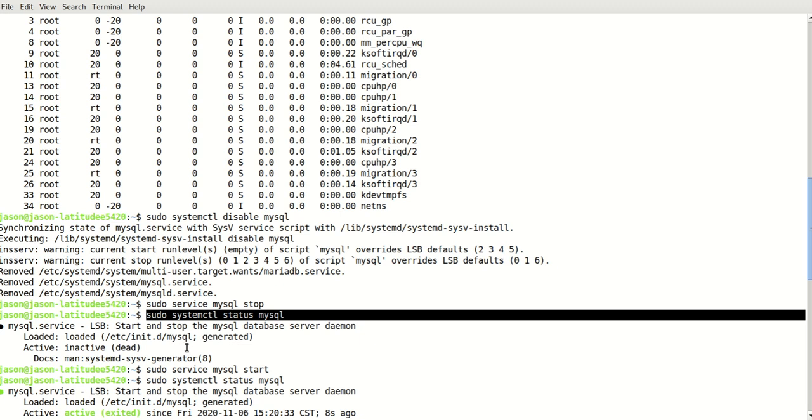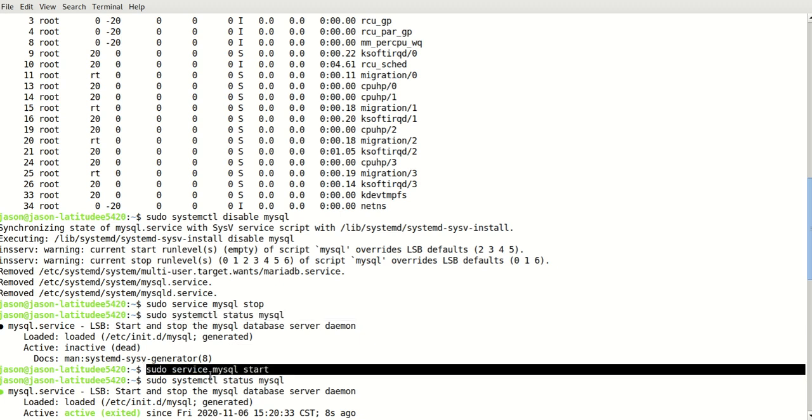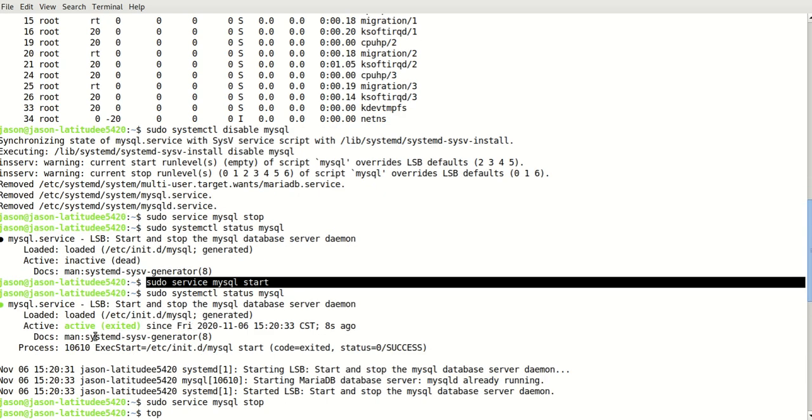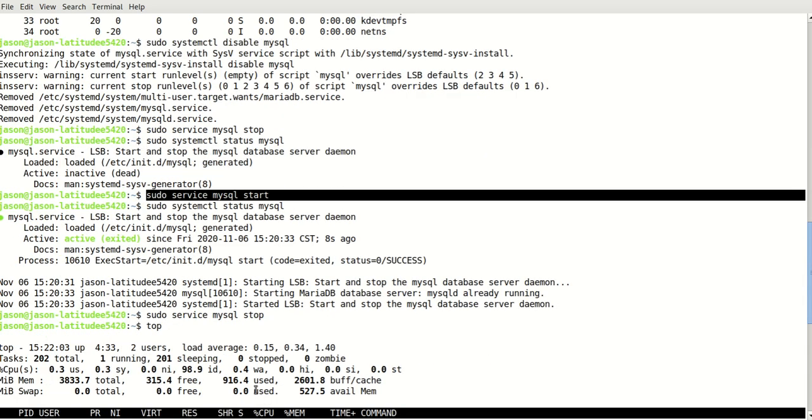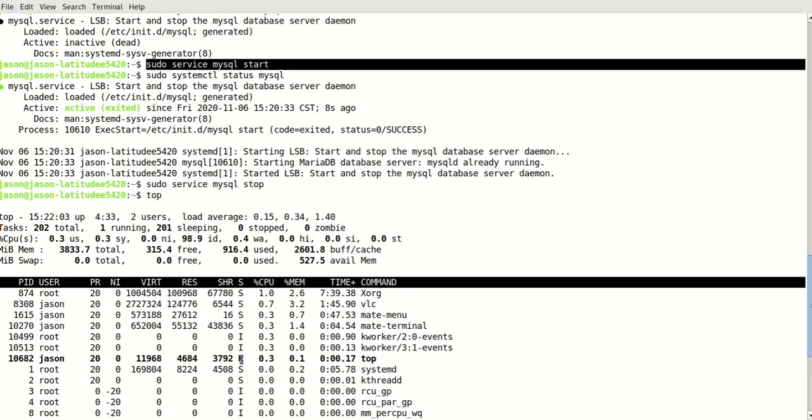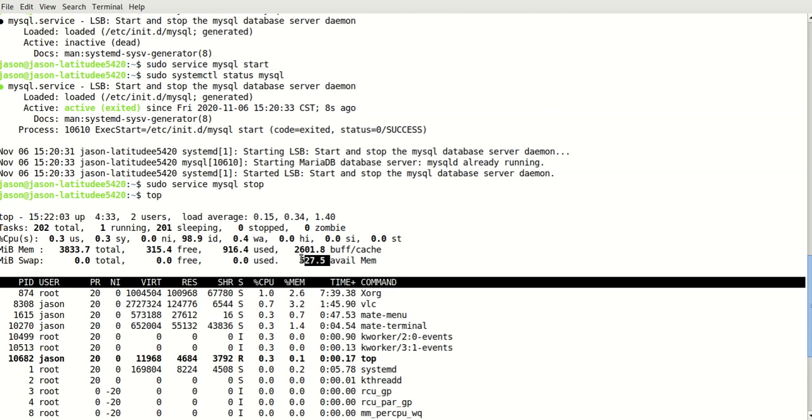Then I wanted to try to start it, so I did sudo service MySQL start, and checking the status, you can see that it was active. By doing this, we can see whether it's stopping or starting or going. I went ahead and stopped it, and then running top again, I wanted to see how much memory I have, and it freed up some memory. That's actually pretty good. It's not too bad.